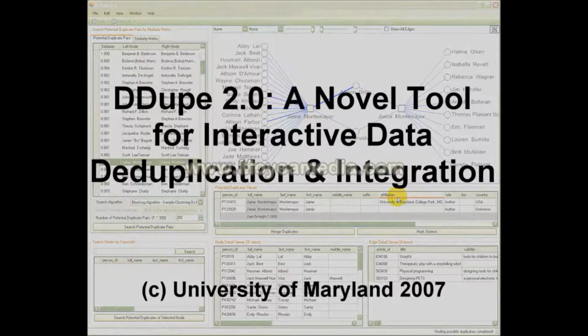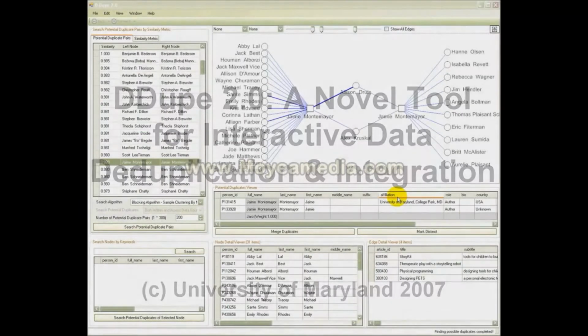Welcome to Dupe version 2.0. Dupe is a novel tool for interactive data deduplication and integration. It is especially well suited for deduplication of relational data, such as social network and communication data, and other graph data. In this tutorial, we will give you a demonstration of how to use Dupe for entity resolution in relational data.